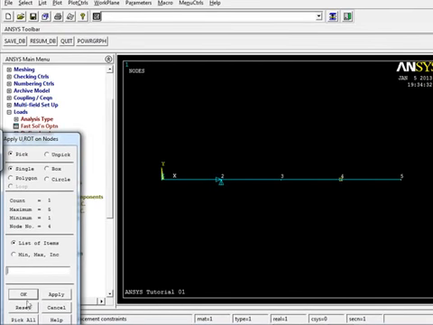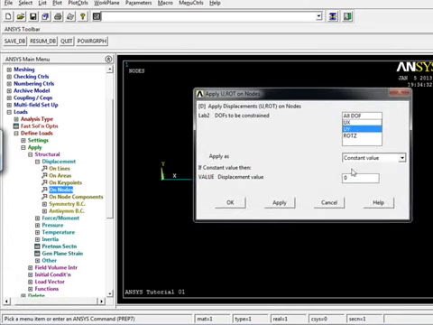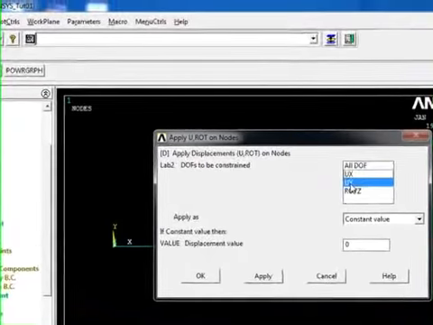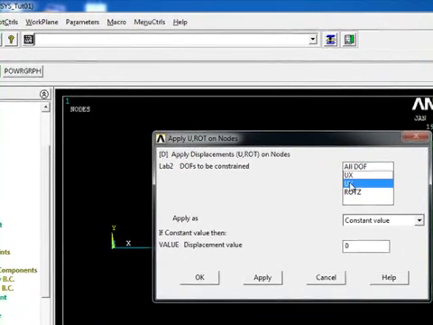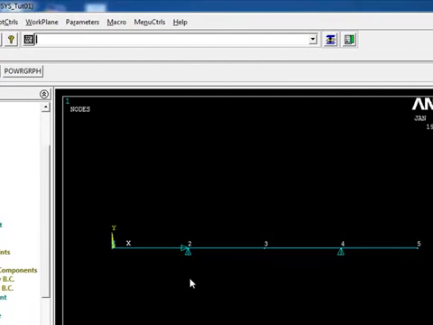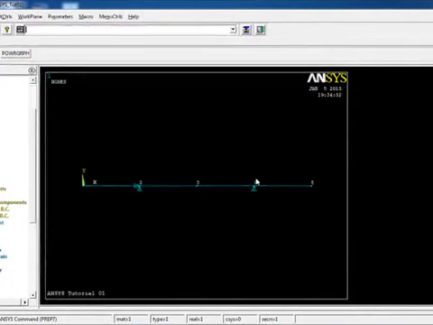I pick node 4, click OK, and say for this one I only want to make sure that there is no displacement in Y direction. So I pick UY and keep this equal to 0, and this constraint is generated in here.